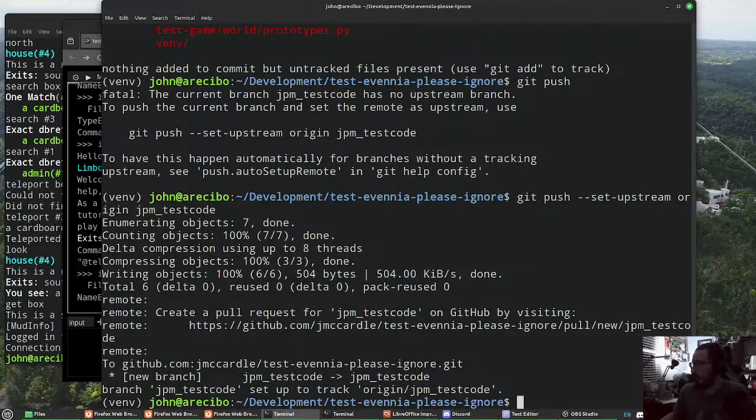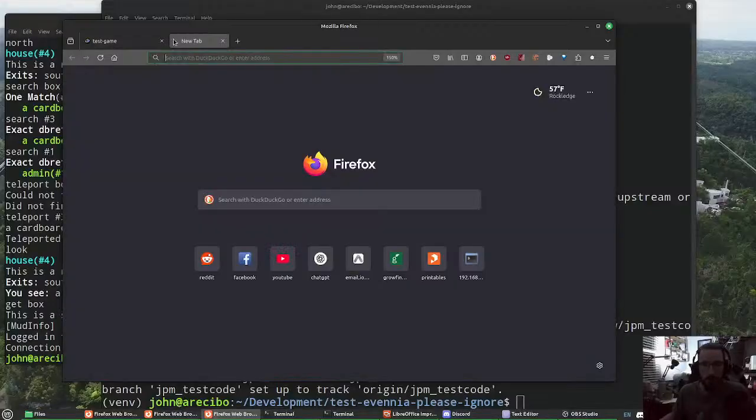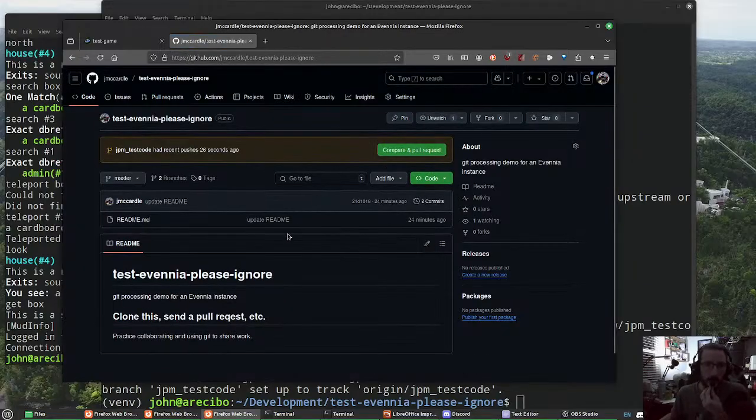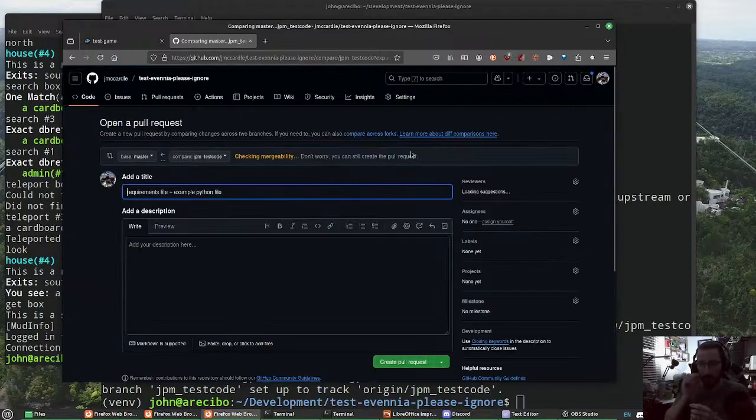Okay, so now I'm going to have a look at GitHub. Where was that? It's in my notes. Have this repo. Okay, so here's this repo, and my new branch is here, and I've pushed it to GitHub. So let's compare and make a pull request.